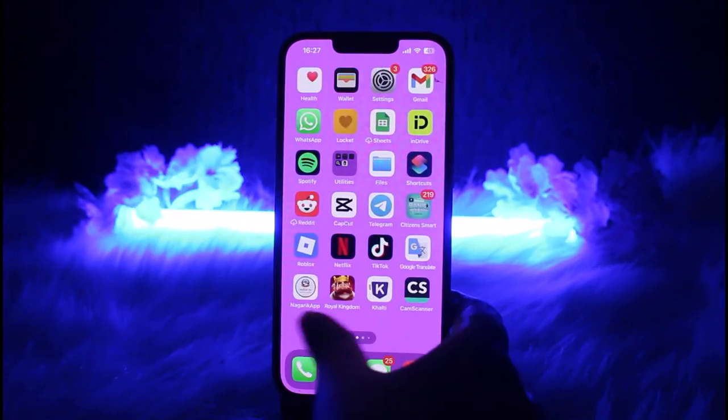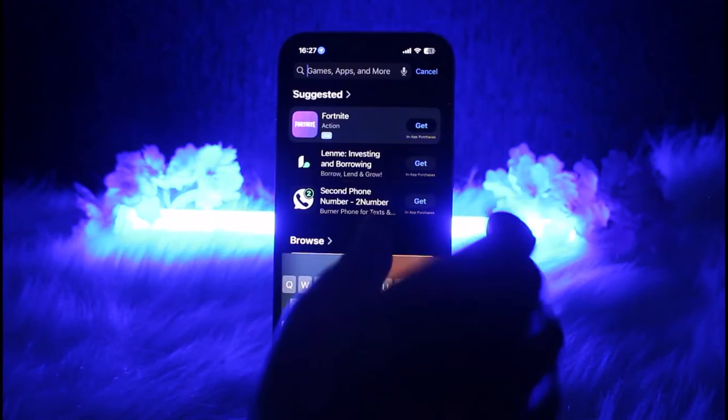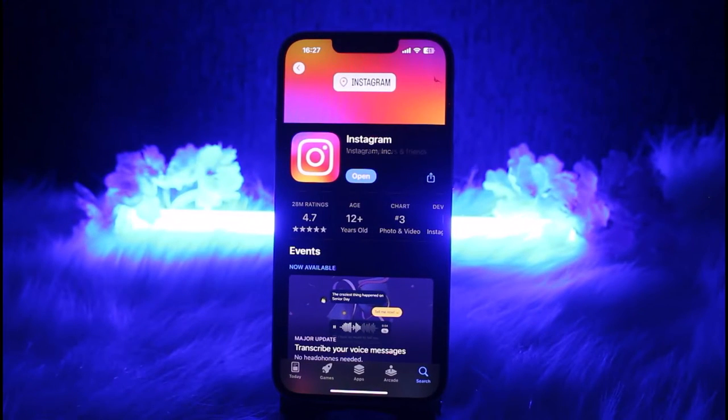Next thing, go to the App Store and check for app updates, because if the app is not updated, that could also be the reason why you're having the issue. Tap on your app itself, check the update option, and tap on update, and that should also help make your app work pretty well.